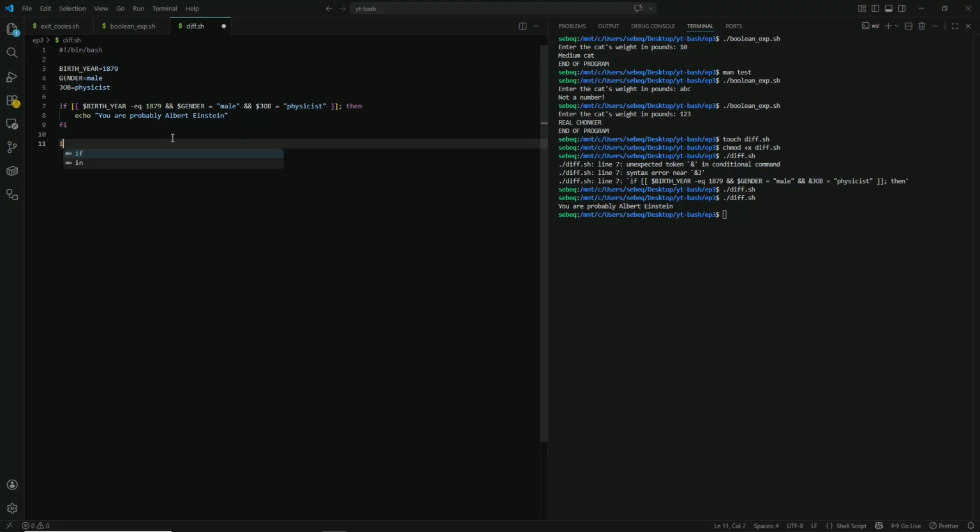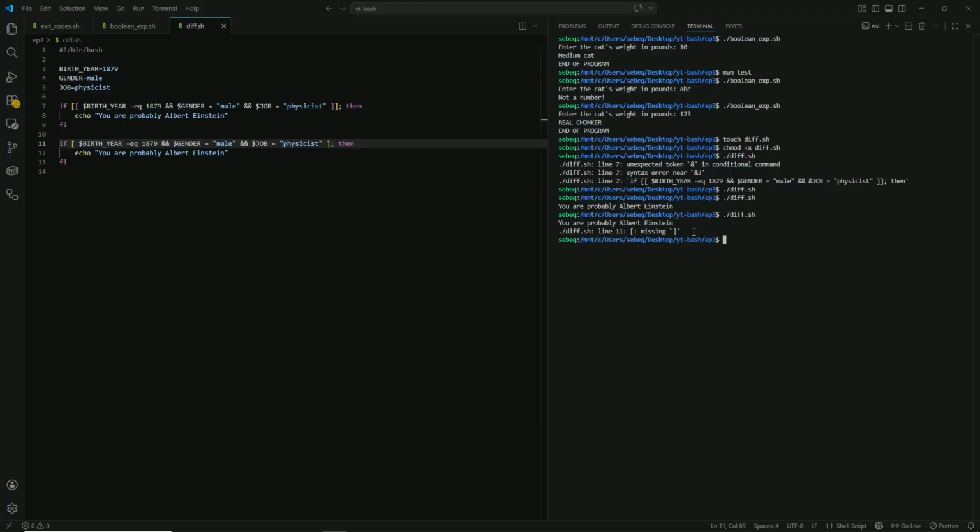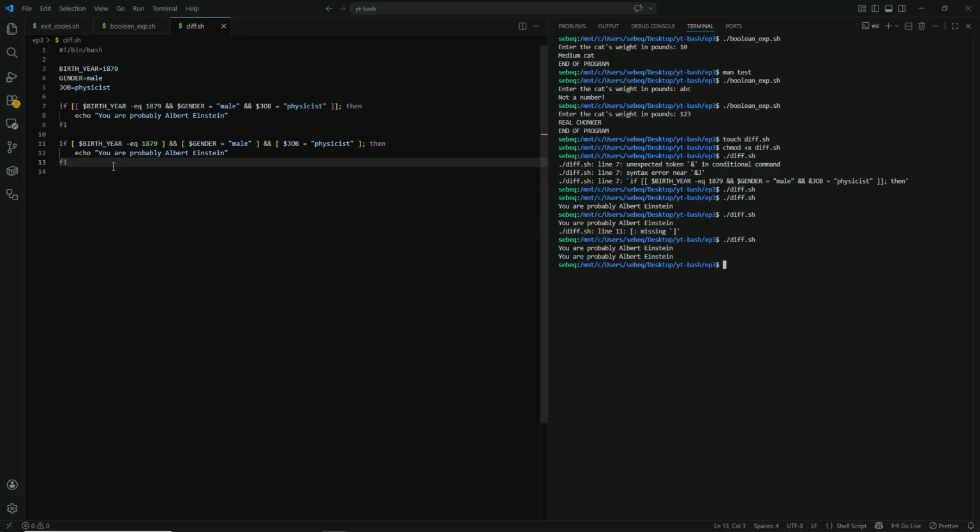Now, using the test command or the single brackets, if I were to copy this, and just remove a bracket from each end, I get a missing sign error. Now to fix this, I have to encapsulate all of those conditional expressions in their own square brackets. Now it's okay.